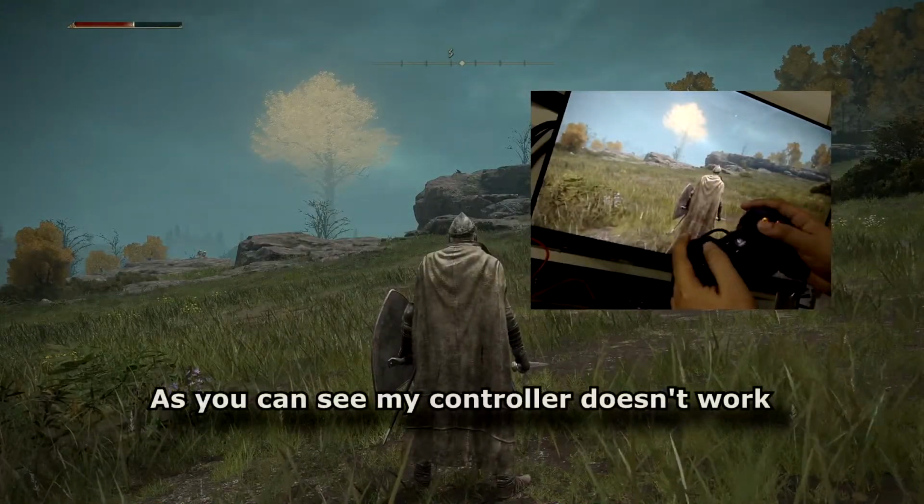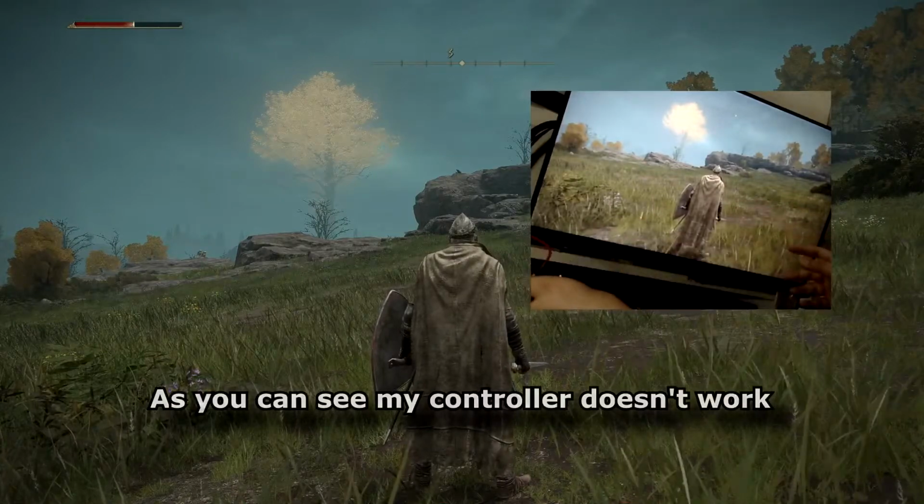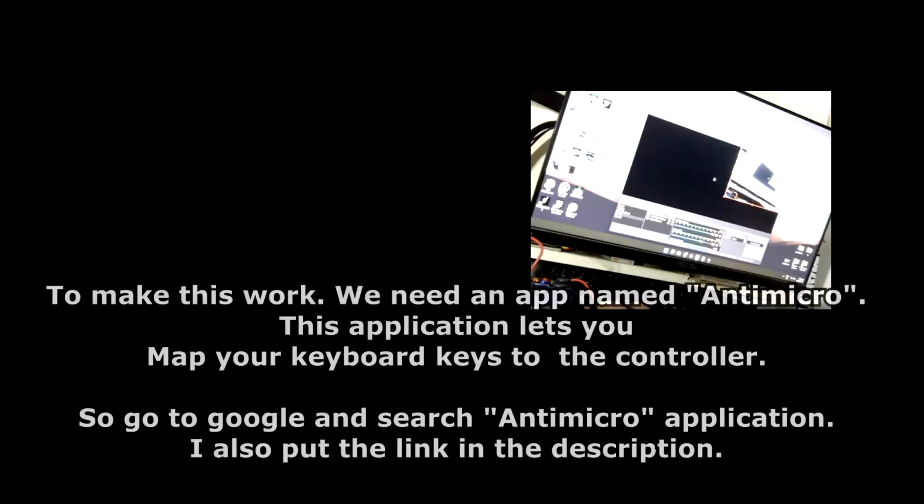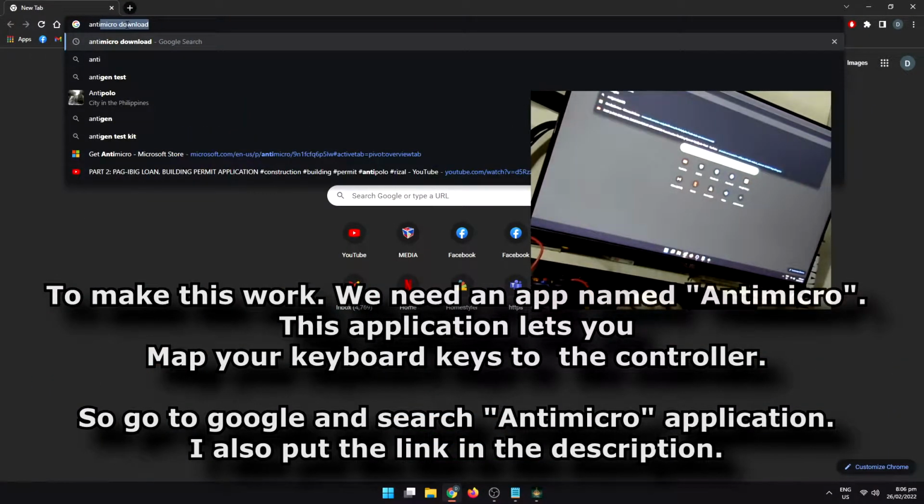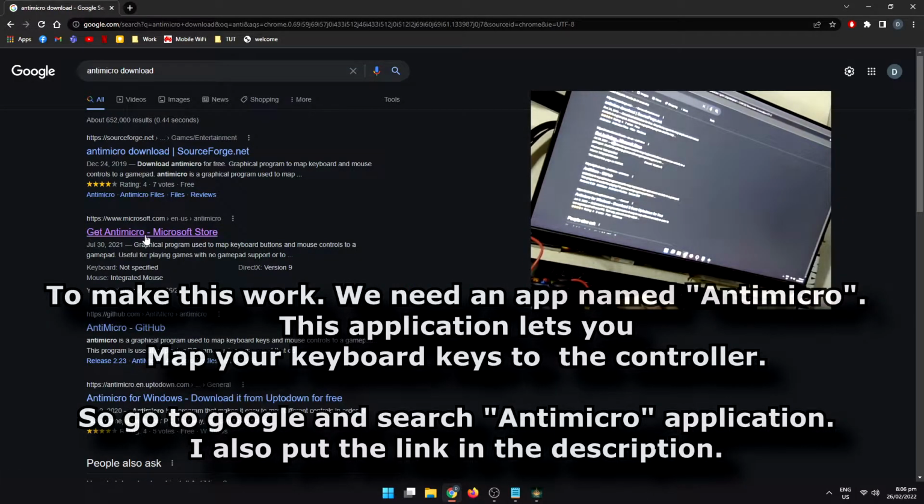As you can see, my controller doesn't work. To make this work, we need an app named Antimicro. This application lets you map your keyboard keys to the controller.